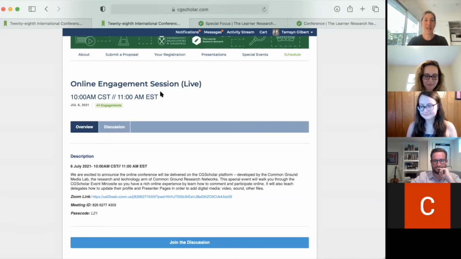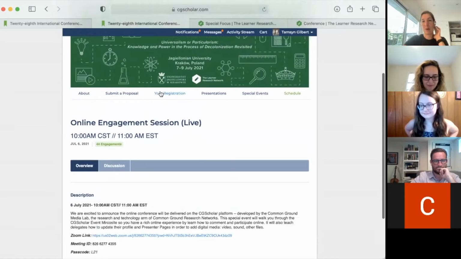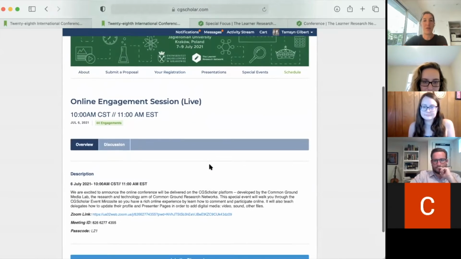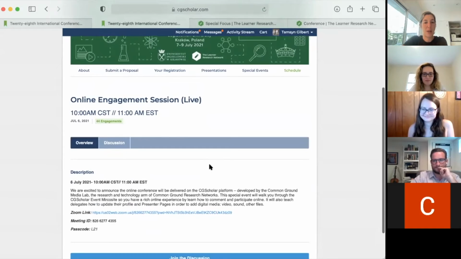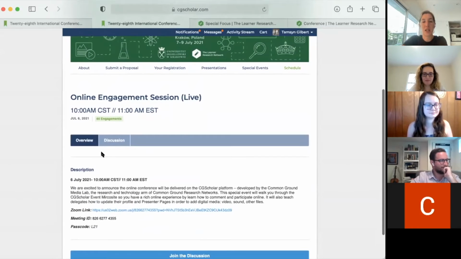We are doing this in collaboration with our colleagues in Poland. So we do have to use this, we're trying to make sure that we're all in the right place at the right time. So each session that's live, the Zoom link will be there.